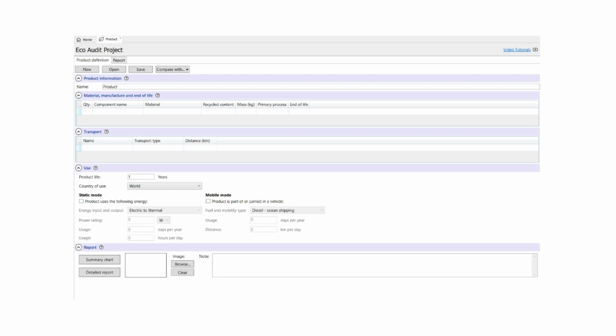The first information section of our Eco Audit relates to what is called the bill of materials for our product. Here, we can state the quantity, component name, the material the component is made out of, the recycled material content of our component, the mass, the primary process used to form this material, and how it is dealt with at the end of its life.